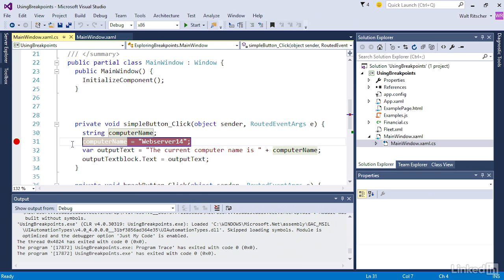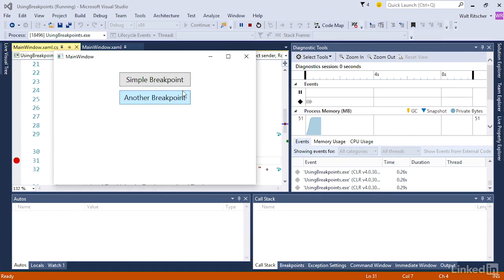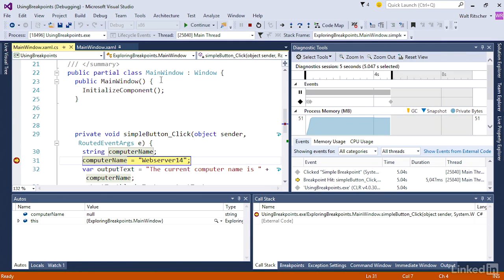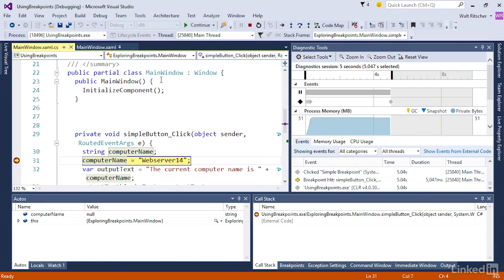Now I'm ready to hit my breakpoint, or stop on my breakpoint, or debug my application, whichever term you want to use. So I'll go back up to my debug menu and choose Start Debugging. I'll click on this first button. And now, if you look on line 31, you'll see some new things. Over in the margin, there's a yellow arrow superimposed over the red dot. That's the current executing line of code.